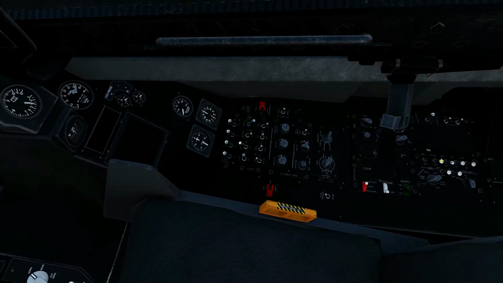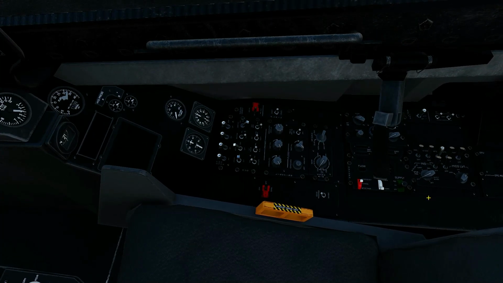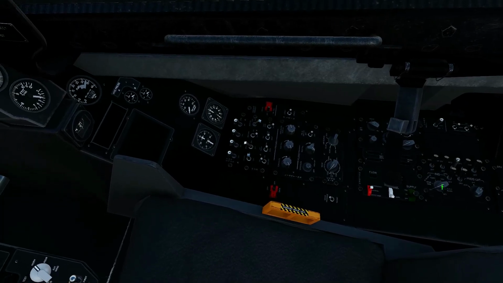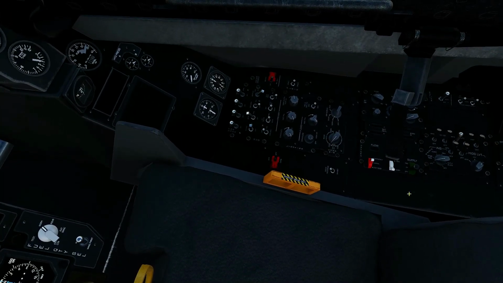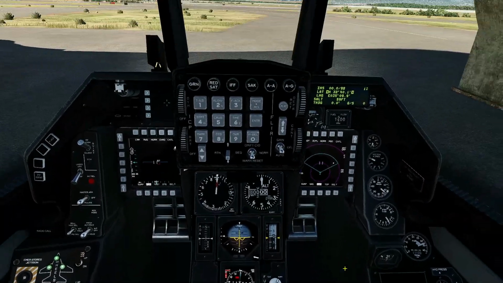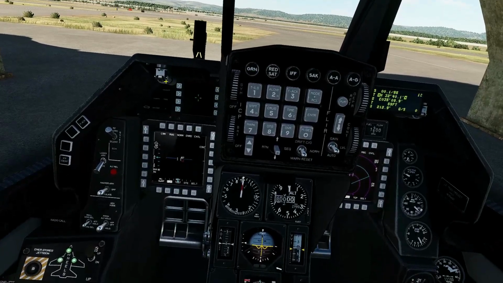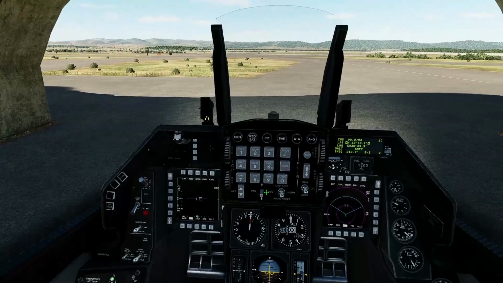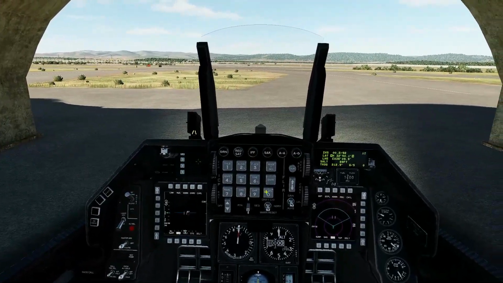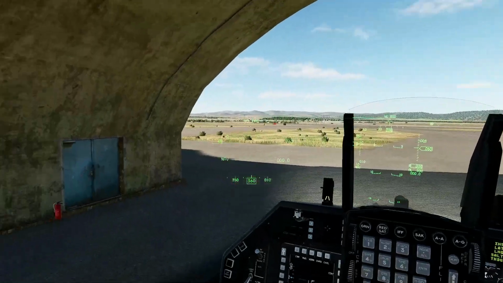We'll get all the switches on, ELVIDS on, put the INS into stored heading. As you can see, the RWR has come online. It's just the surroundings that are different. Let's bring up the HUD and the helmet mounted cueing system. Okay, so that's all good.